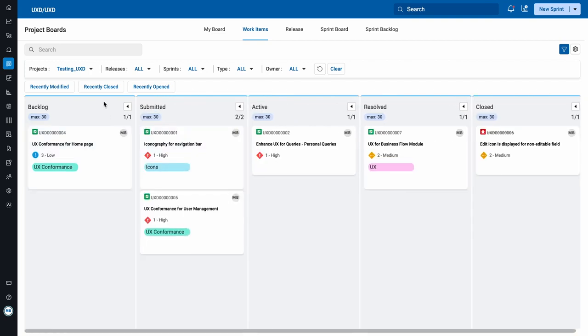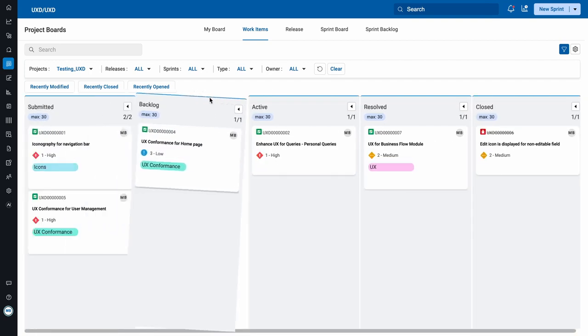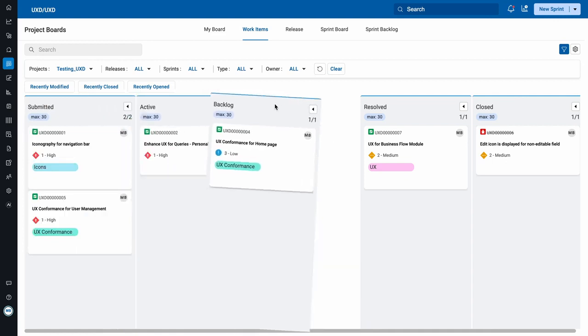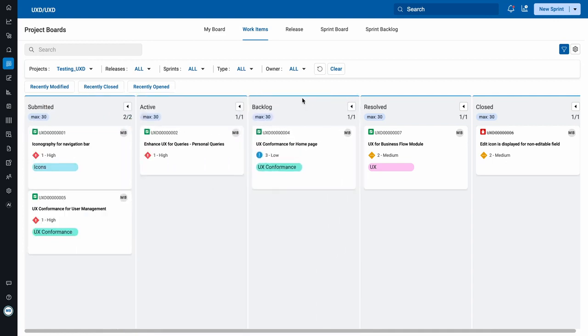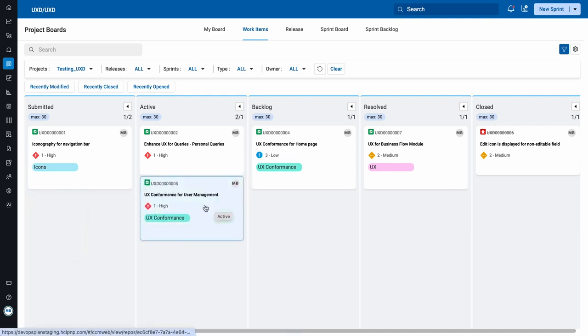You can reorder lanes according to your priority by dragging and dropping them. Cards move smoothly between lanes, allowing you to see updates in real time. This functionality not only streamlines your workflow, but also ensures that your project board mirrors the evolving progress of the project. The cards can also be reordered within the same lane based on the priority of the record.